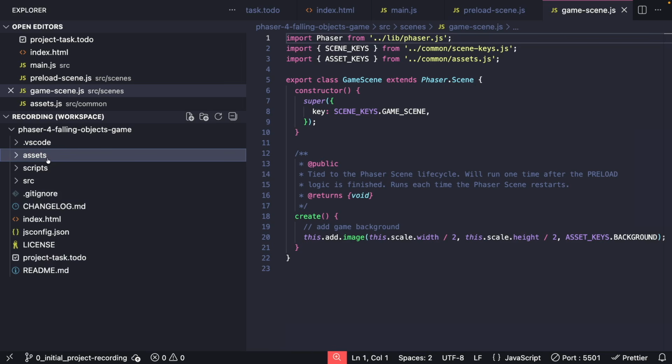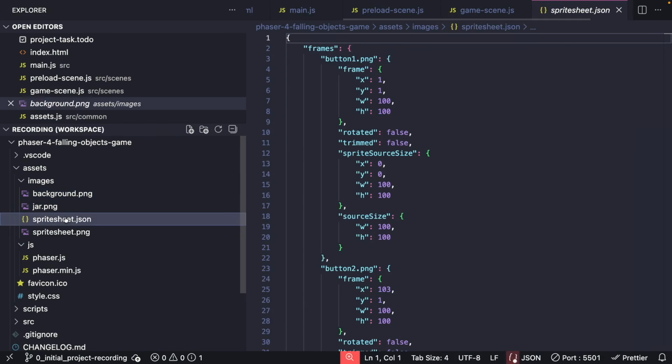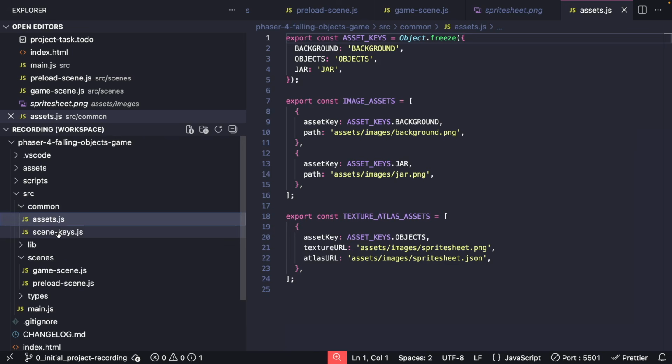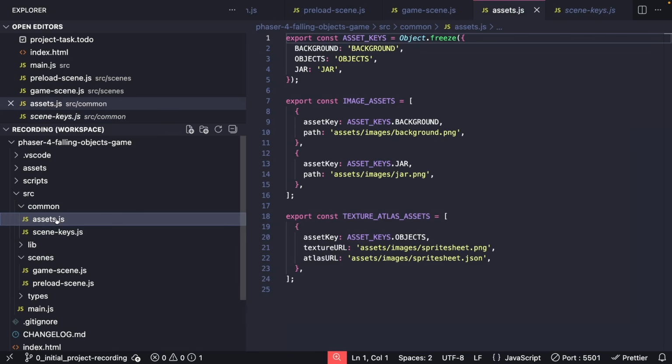Our assets folder will have all of our static assets that we need for our game. This includes the Phaser library, as well as the images and sprite sheets that we'll be using for our project. Finally, under our common folder, we have some boilerplate code that we'll be using in our starter project, and we'll get to that in a second.